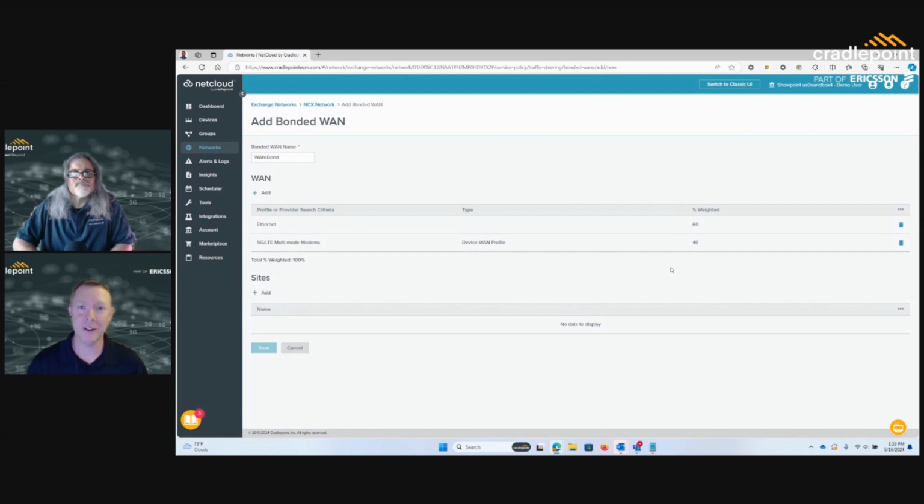So I want to set those based on how they are relative to each other and how I can actually utilize that throughput more efficiently. So I've set those weights. They're all in place, and I can leverage this within any of my steering rules.